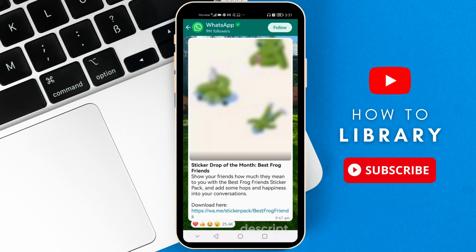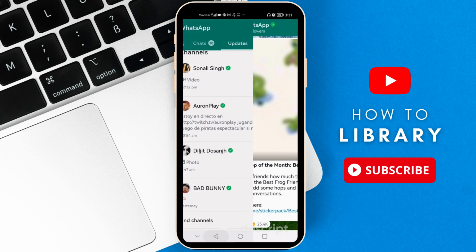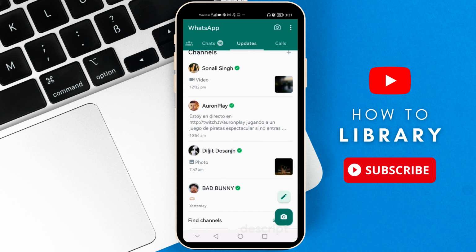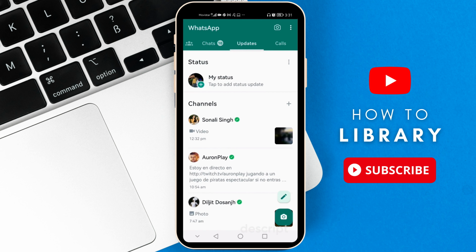And that's it. The channel you were following will no longer appear in the updates section. Congrats! You have successfully removed a WhatsApp channel.